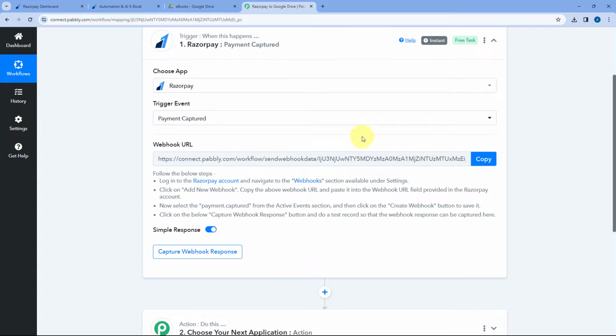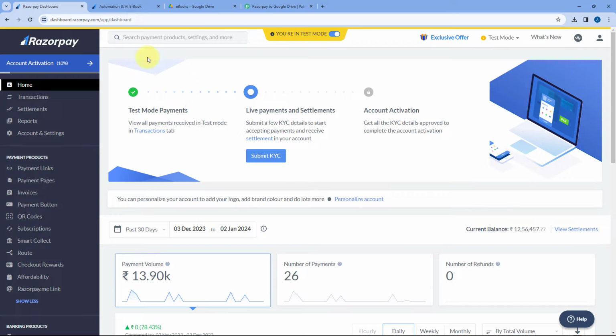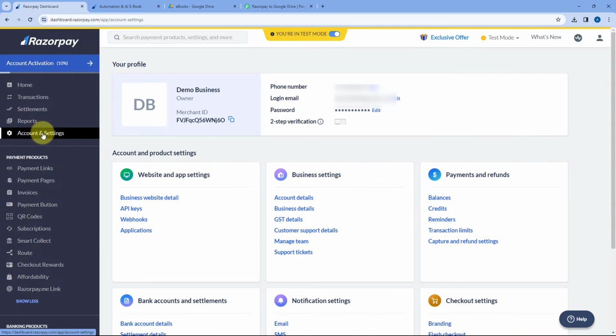Now you must be thinking how you can connect Razorpay with Pabbly Connect using this webhook. To make this happen, just follow the instructions given below over here. Copy the webhook URL from here and go to the dashboard of your Razorpay account. So this is the dashboard of my Razorpay account. After reaching the dashboard, from the left sidebar, go to Account and Settings.